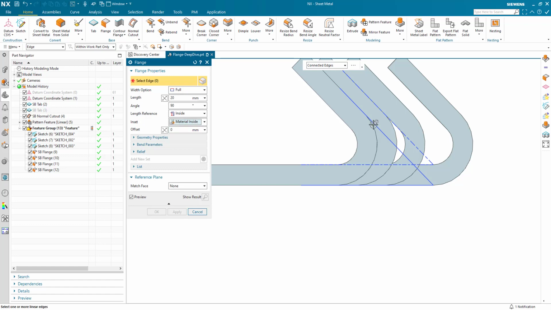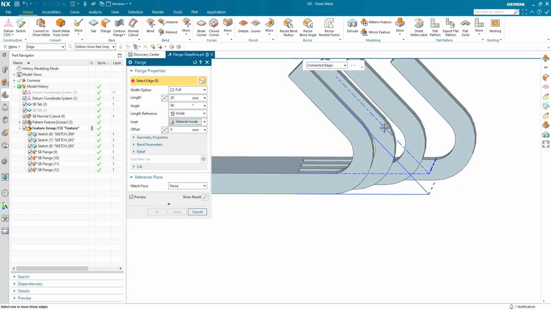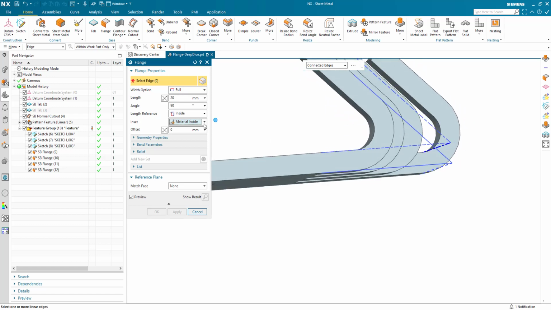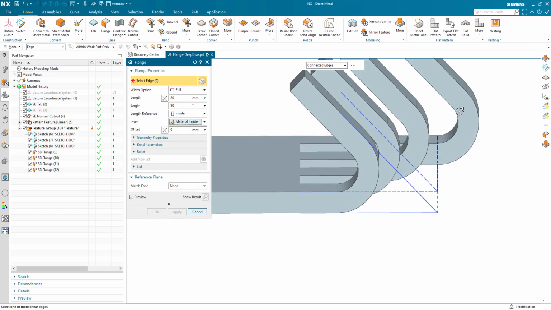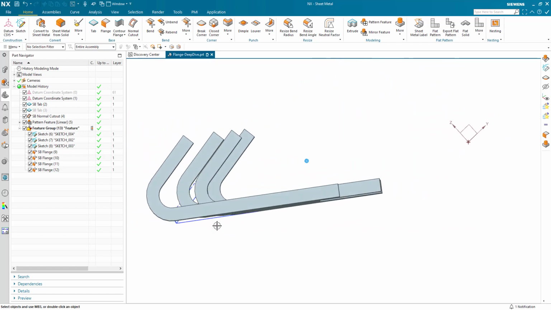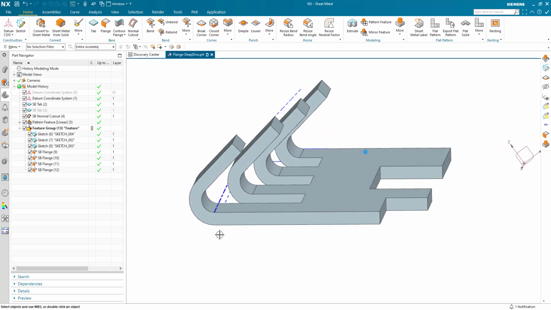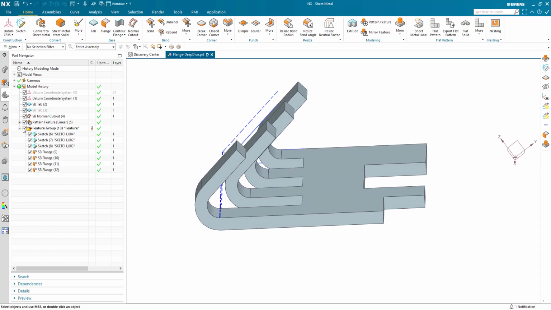For material inside, which is this second one, the material is inside from the selected point. In this case, we've selected this top edge and the material is inside. Material outside, again, similarly from the selected edge, which is this top edge, the material is on the outside. And finally, bend outside from the selected edge, the bend is outside and runs round. So that's all the different inset options and gives you four different possibilities depending on the design intent.